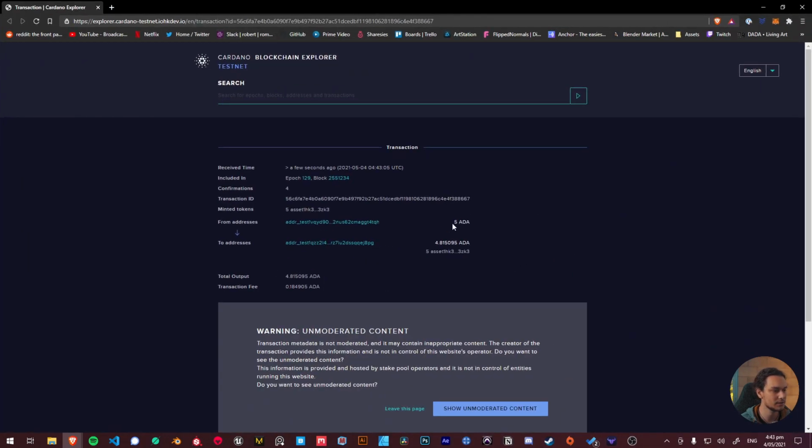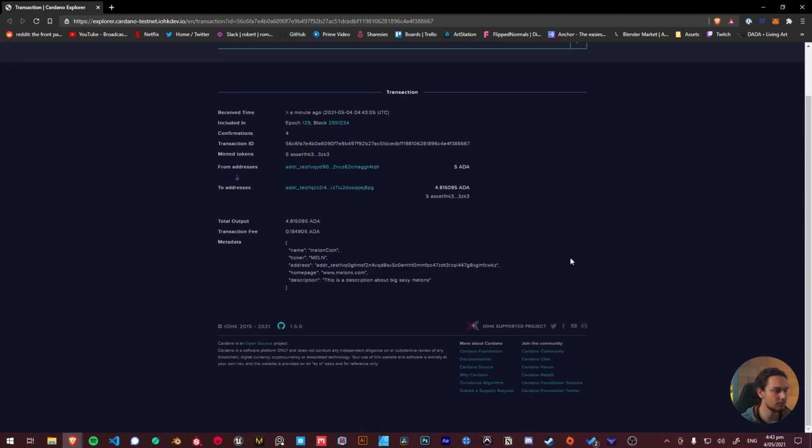There we go. So we have our 5 ADA and our nice little bit of sexy mullin coins. And if we show the unmoderated content, you can tell that the number we have is completely meaningless. It just needs to be in there for it to be indexed. So the order of how things are done just follows the format of how it gets processed, right?